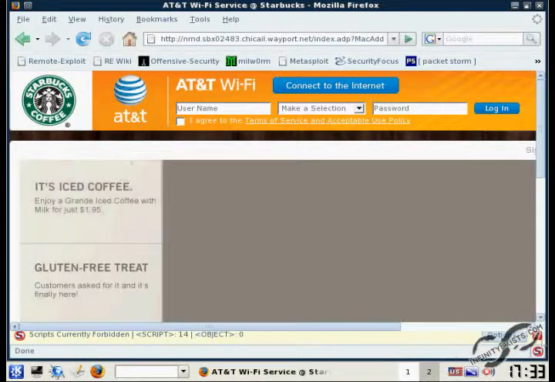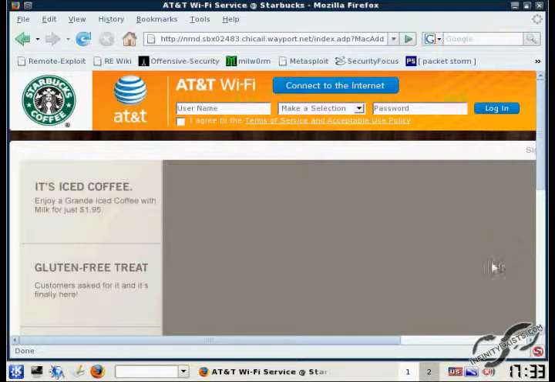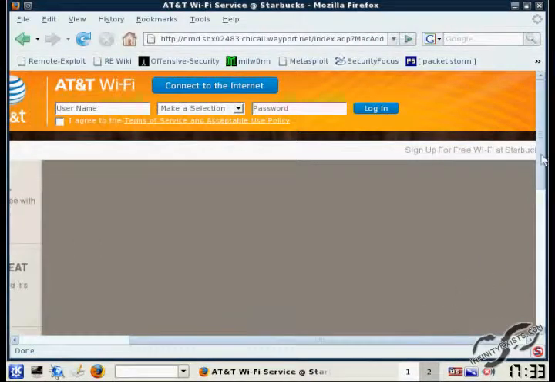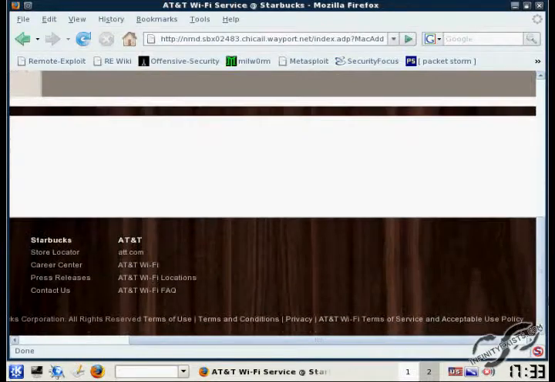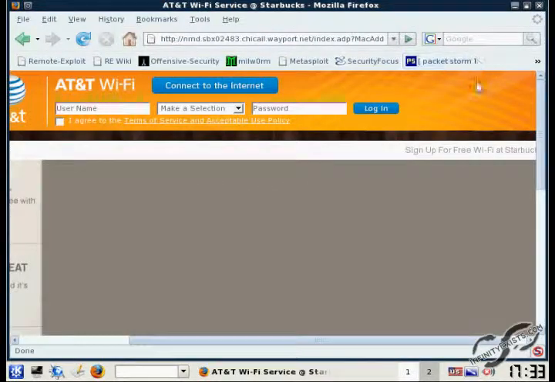Just pull up a web browser here after we connect to the network, and you can see that it doesn't allow us to go anywhere. It's asking us to buy their Wi-Fi. I think it costs about $4 for 2 hours, something absurd like that, and we're not going to pay that.